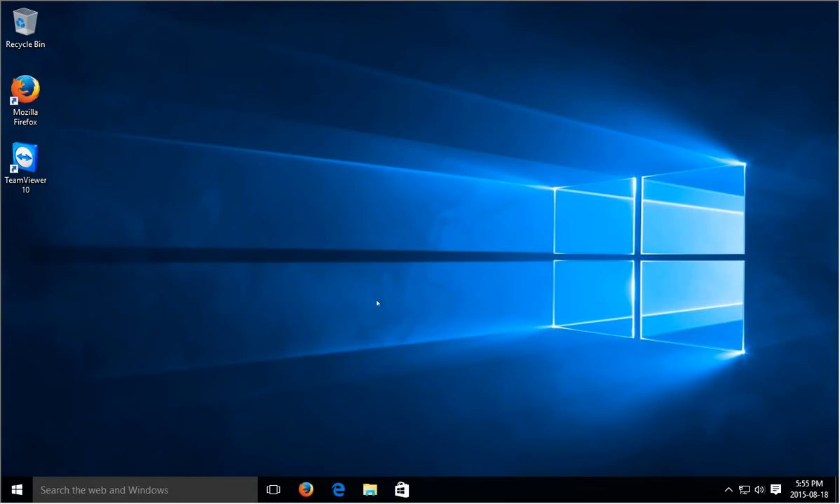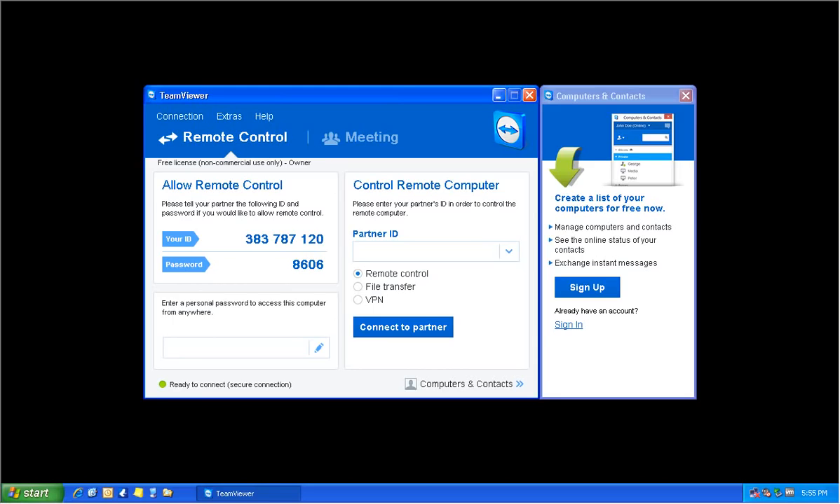Right. So now let's switch to another computer and connect to this one. So here we are, we're now on an XP machine, and we're going to connect to that Windows 10 machine. So I'm going to paste in the number and click on connect to partner. So this is where you're going to be doing it, right in the center where it says control remote computer. Paste in the number that you recorded for your Windows 10 machine. Make sure remote control is selected, and then say connect to partner.